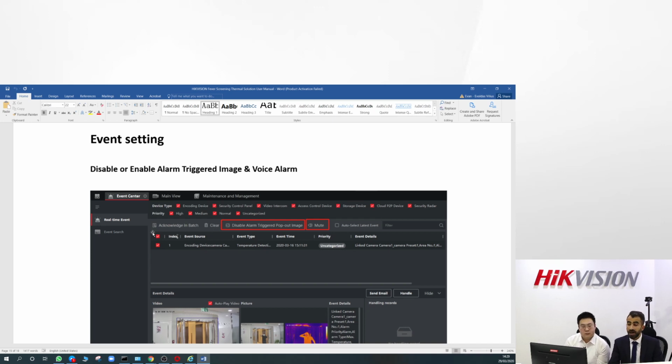So for the event settings, you can go to the event center. It's also a module available in iVMS 4200. Real-time event has two modules. With real-time event, you can get real-time alarms as we discussed, and you can go to the second module to search your events. In the real-time event, we highlight these two options in red.